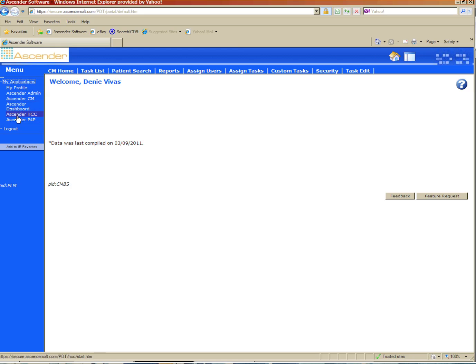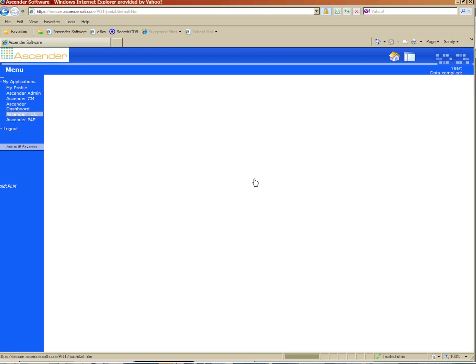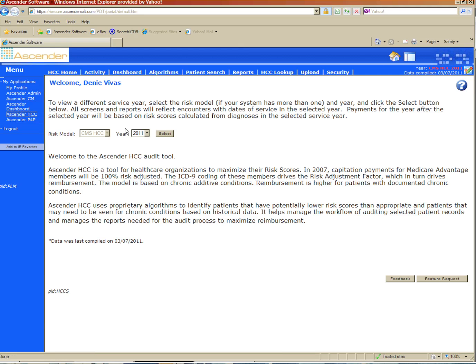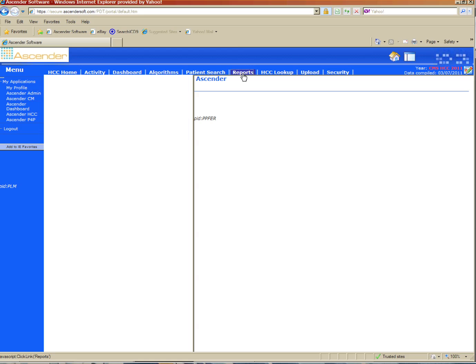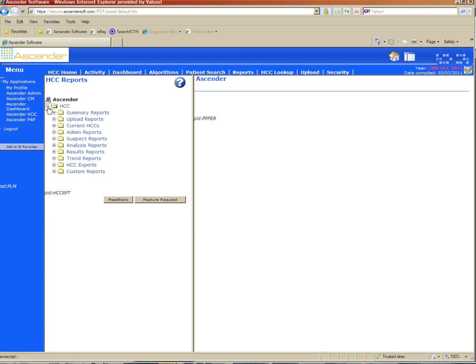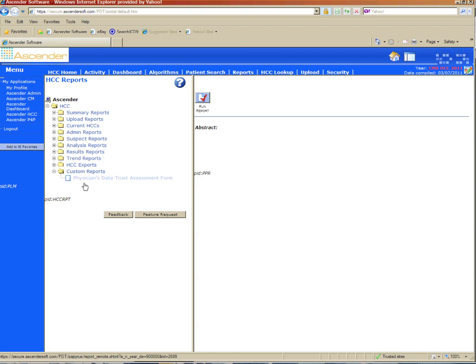So I'm going to go to HCC again. And here it says 2011, and that's because this is our live database. I'm going to select reports. Click the plus sign and down to custom reports. When you select the report, you will see the name over on the right hand side. Here is the name of the report you are running. Select Run Report.